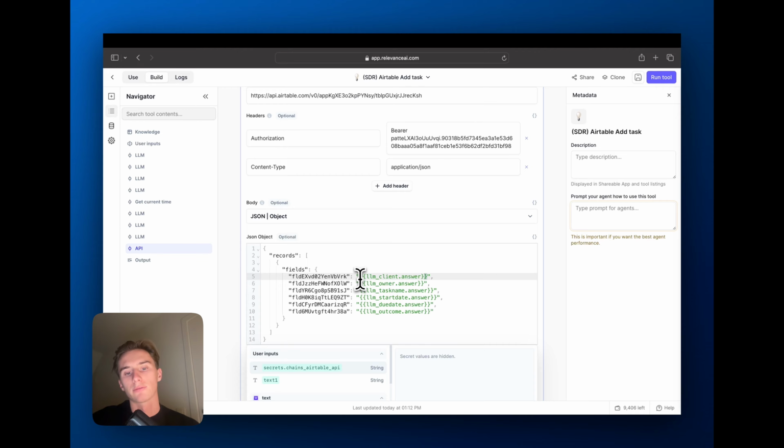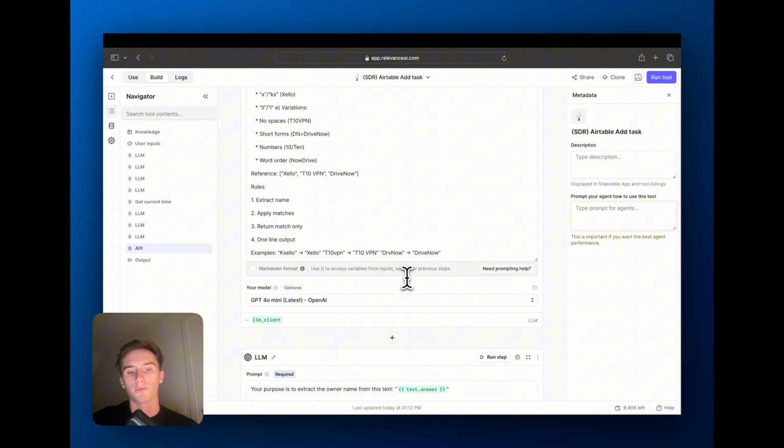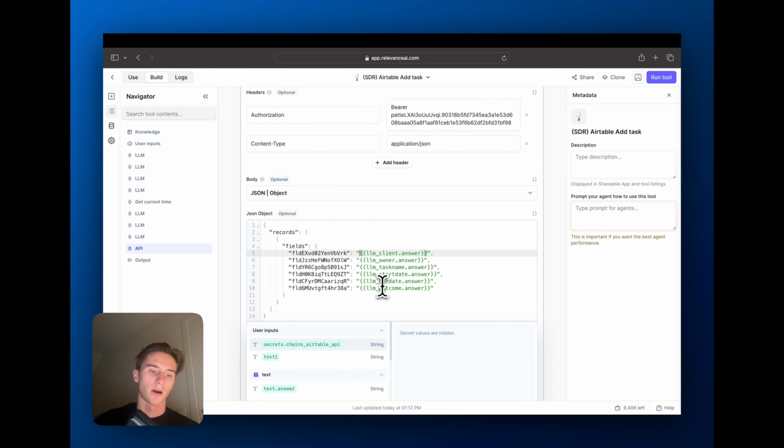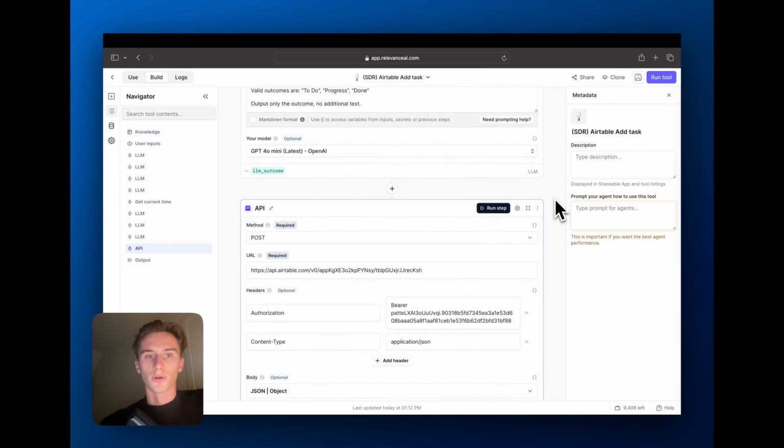And then you basically have to store the answer. So the answer that we got for client, from here to that field, that's how you're going to pass the data onto Airtable. So yeah, that just gives you an overview.